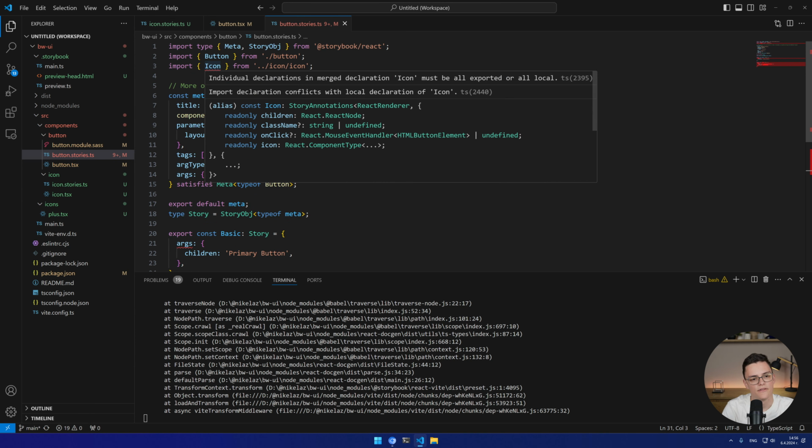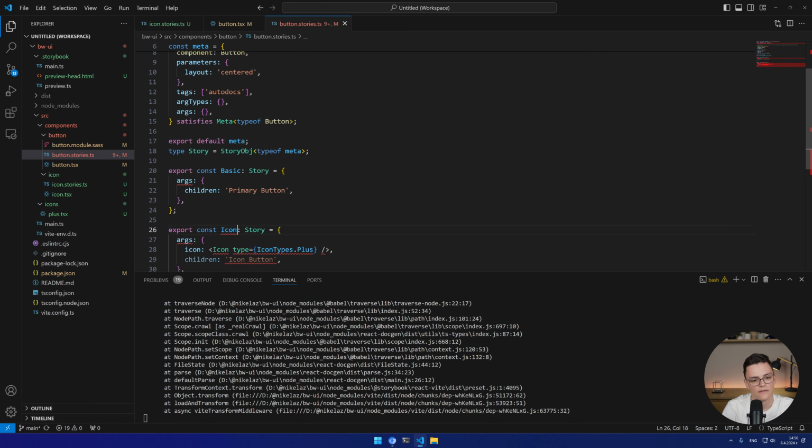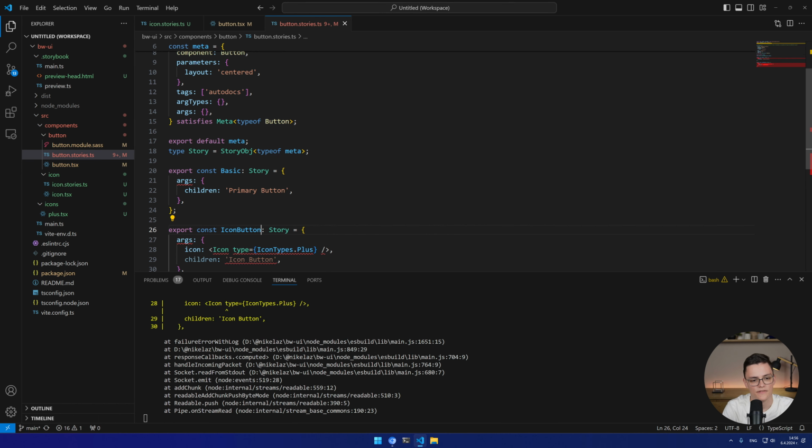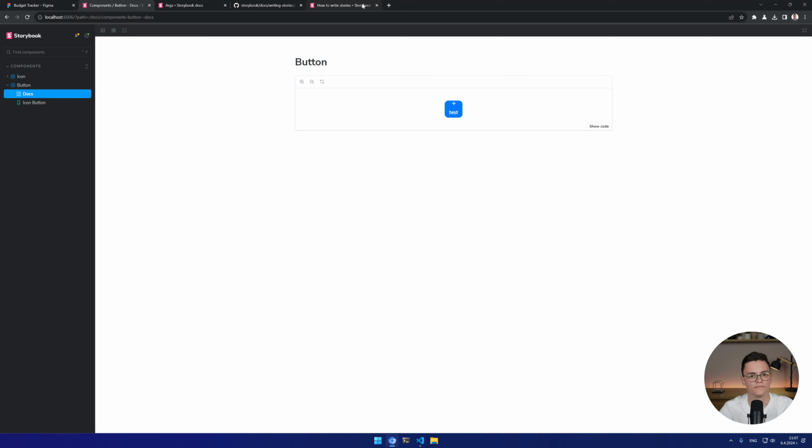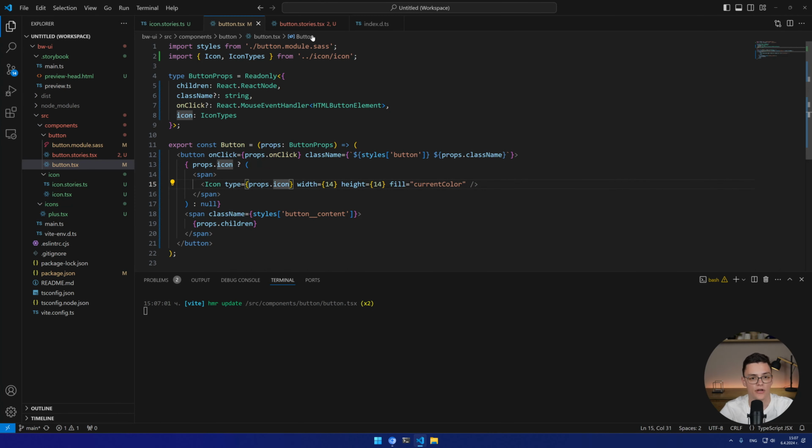Oh yeah, I have a duplicate decoration indeed. So that will be icon. Yeah, icon button is fine. Okay, and now we have... Okay, that took a bit of troubleshooting actually.